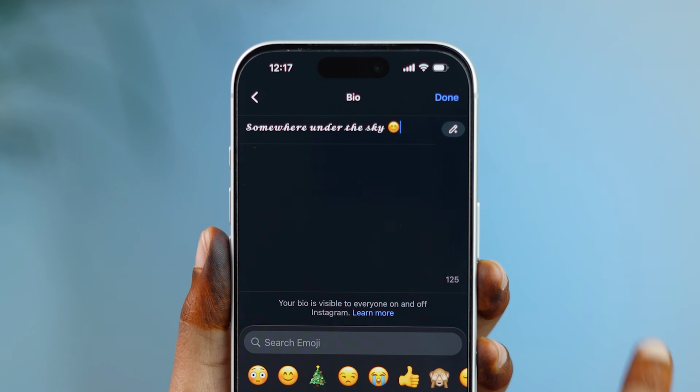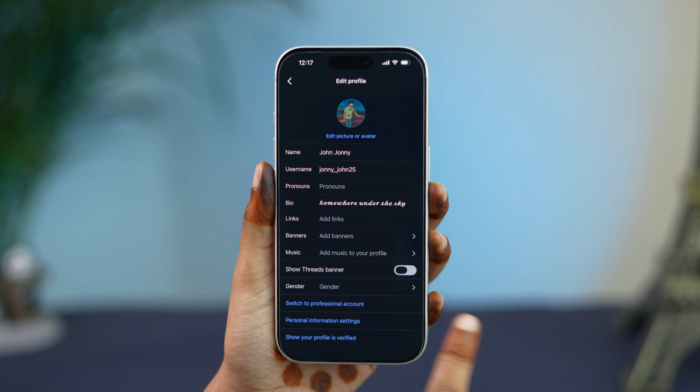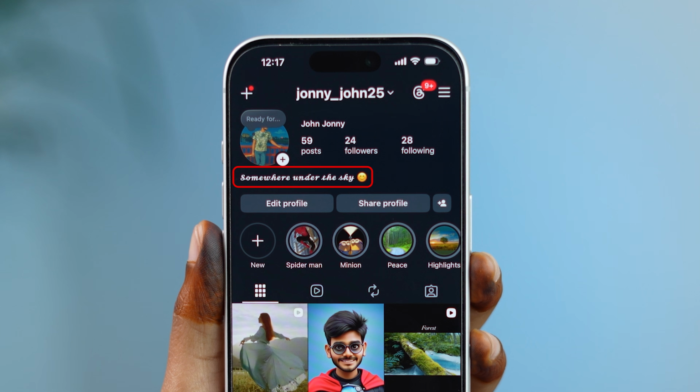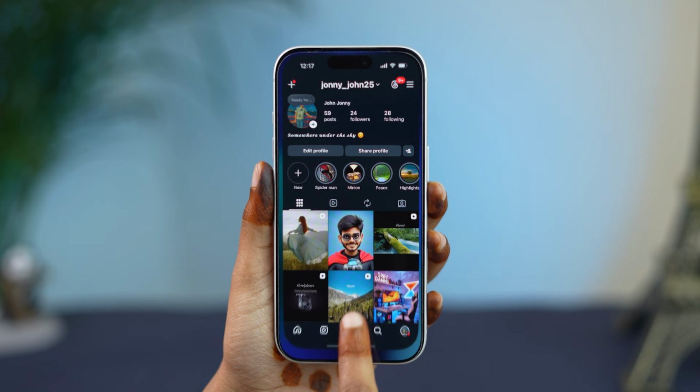Now click on Done. Now go back to your profile. And just like that, you'll see your Instagram bio now appears in a stylish new font. And that's it.